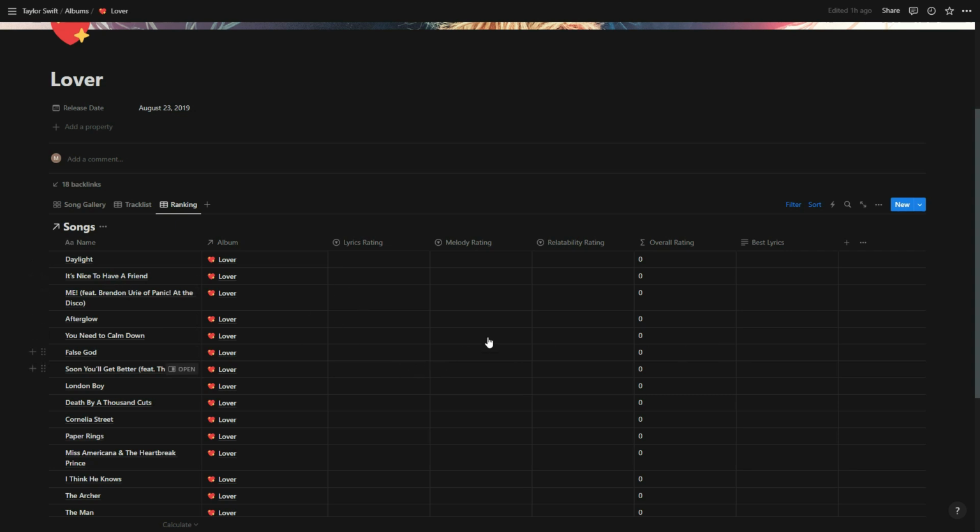we would be seeing what is our top song from the album based on the overall rating that we get here, and that basically provides us how each of the songs ranks for us for the Lover album, or for me basically, because this is going to be my ranking, and you can do the same once I've shared the Notion page.